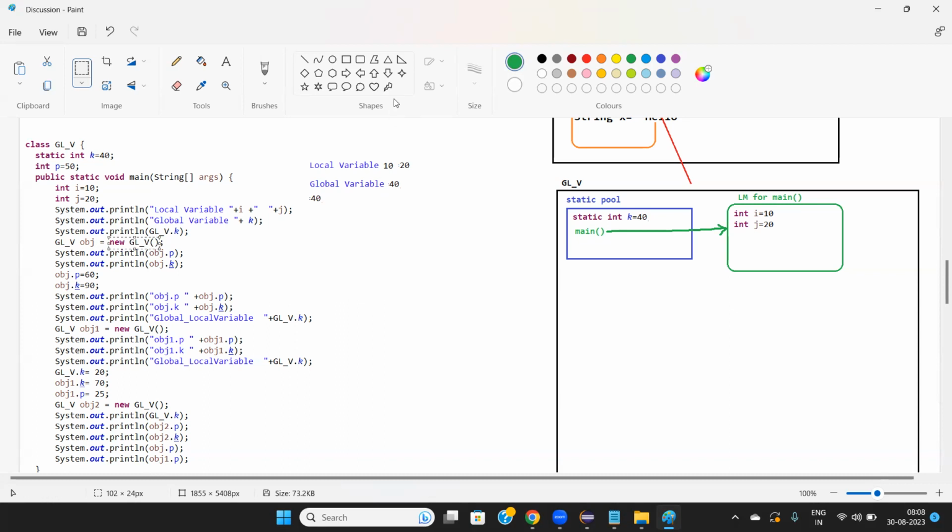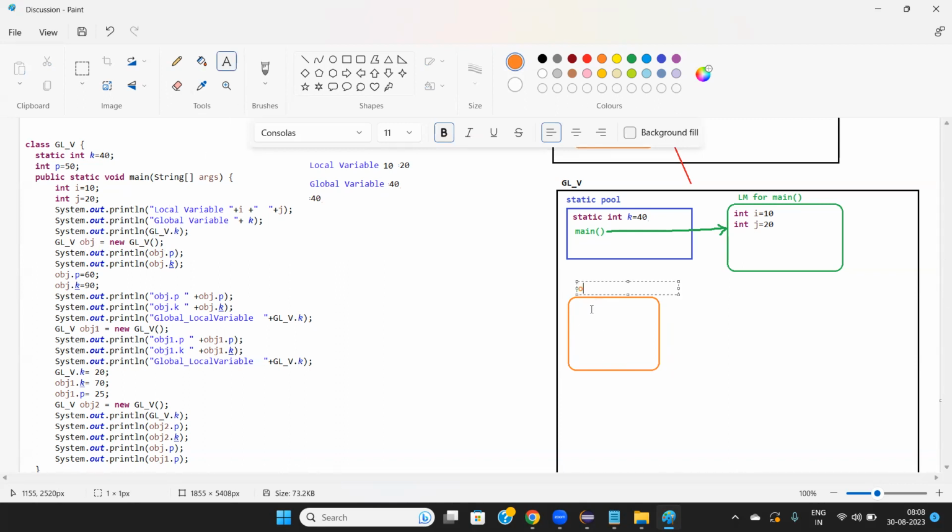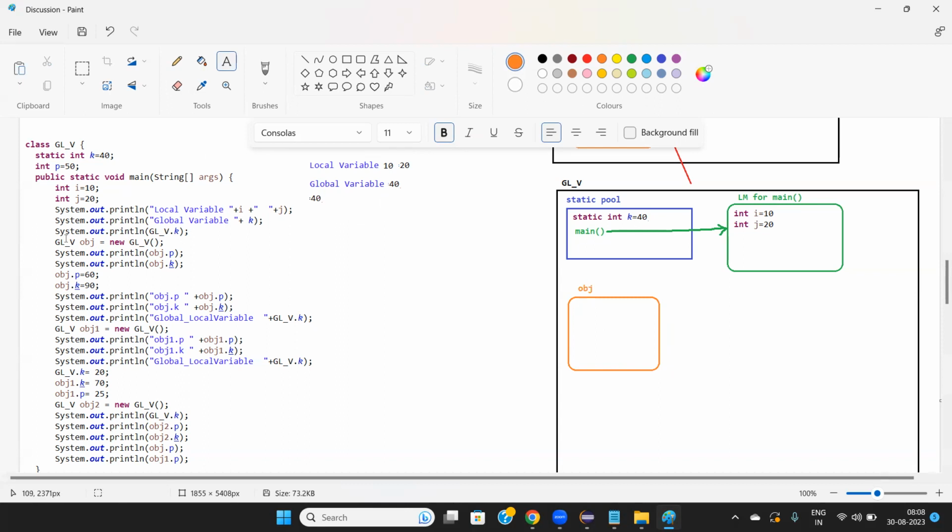So what will this step do? This will load the global variables of the class. This will help me to create the object. The new keyword and then the class name help me to create the object. What is this OBJ? Object name. Awesome. Then what is this GLV? The class name. Yes, it's a reference for my object. So what will this say to the object?